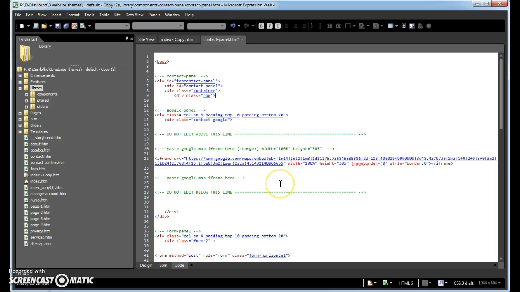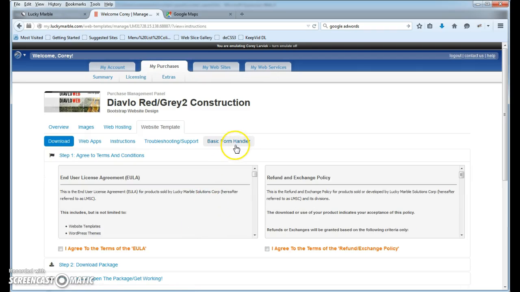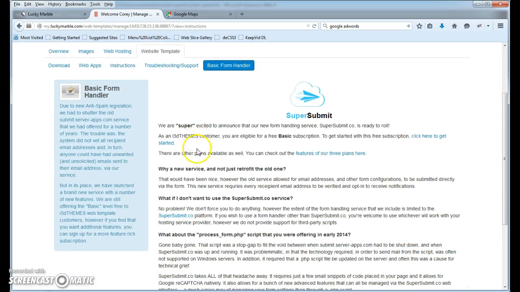Now for the actual map, or sort of for the, let me get to your account. Alright, so I'm just logged in as you, and as soon as you log into your account, you'll see your name and your account summary. Go over to the instructions tab right there, click on that, and then the basic form handler tab, and just have a little bit of a read through here.